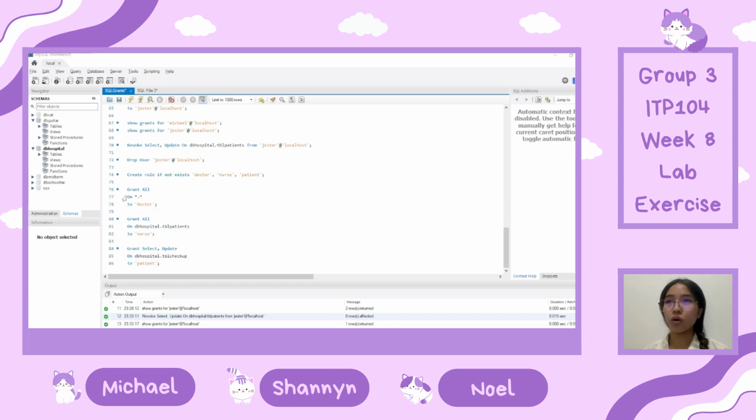The next thing that we're going to do is give privileges on the role that we created. By granting it, we must put grant all on asterisk to doctor. So, grant all means bibigyan natin ng privileges lahat ng role on both tables and database to doctor na role. Then, the next one naman is grant all uli on DB hospital and TBL patient sa nurse na role. Then, lastly, grant select and update sa DB Hospital and TBL patient sa patient na role.